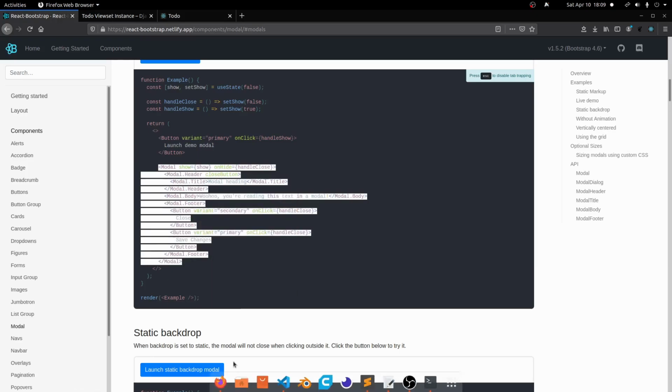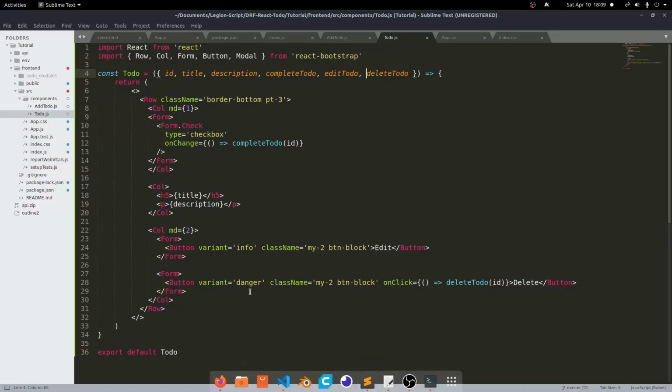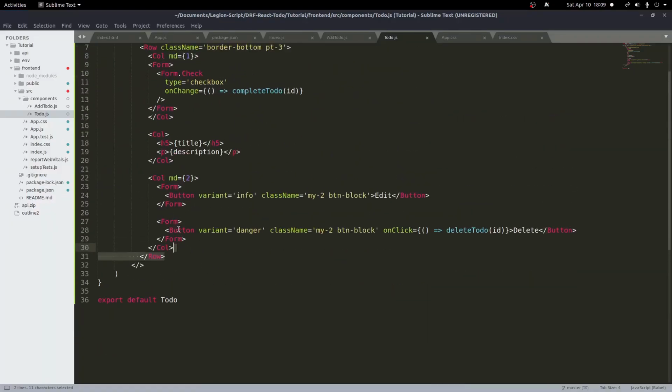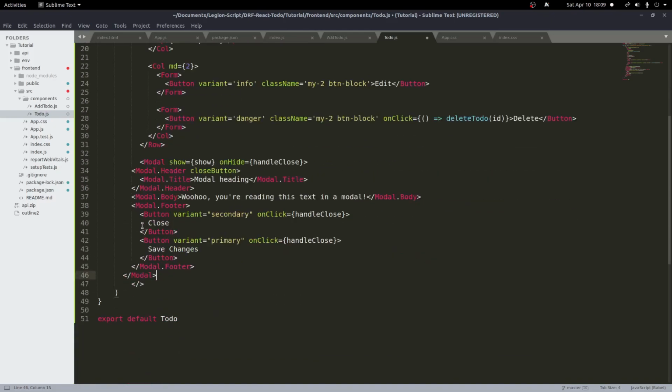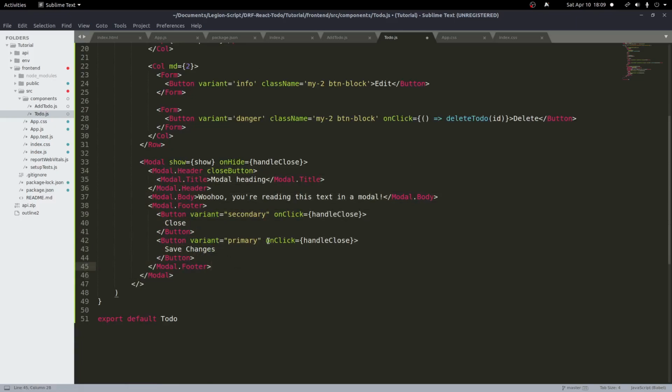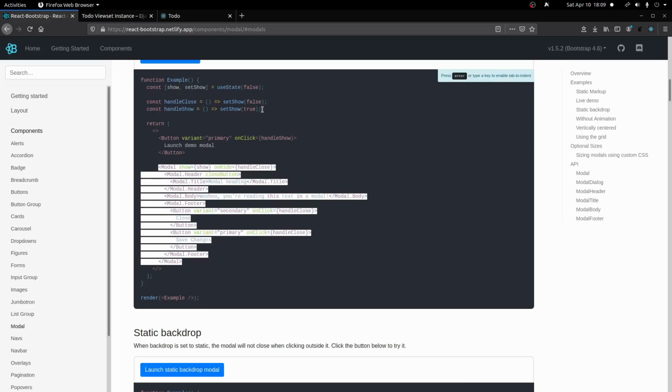So I'm going to copy this, come into our text editor. Let's come down below the row here, and we'll go and paste it all right there. Let's fix our indents a little bit. I'll grab all this and just tab it in. Okay. And now let's go ahead and add in our state and our handlers to change the state. So that'll be all this right up here.